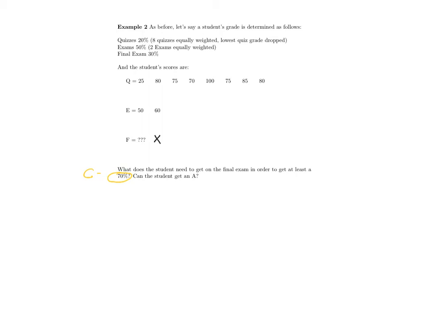So, we'll drop the 25. We're going to average these grades out, but we're going to get the same thing as last time. Okay, so that's an 80.7 for the average. Again, for the average on the exams, it was a 55. And we don't know the final grade, but we can still plug everything into the formula just like in the previous example. So it would look like this.